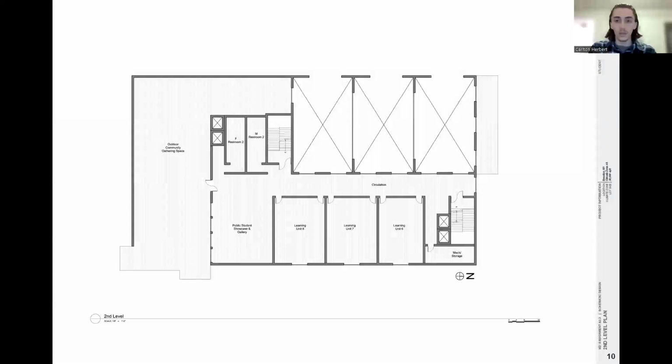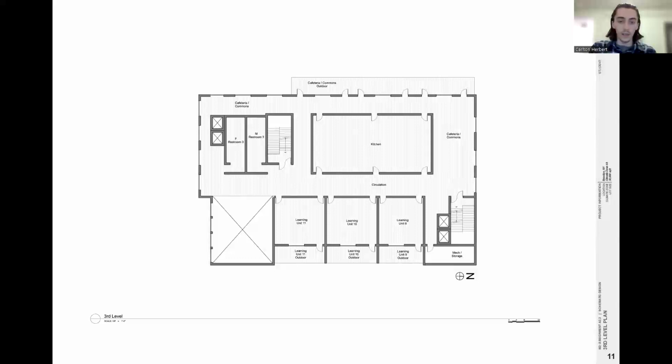And the second floor here, you can see that the makerspaces continue, so they are 2-story height makerspaces, as well as this public showcase and art gallery section that is connected to the outdoor community gathering space. And that one, as you can see, is also a 2-story volume.